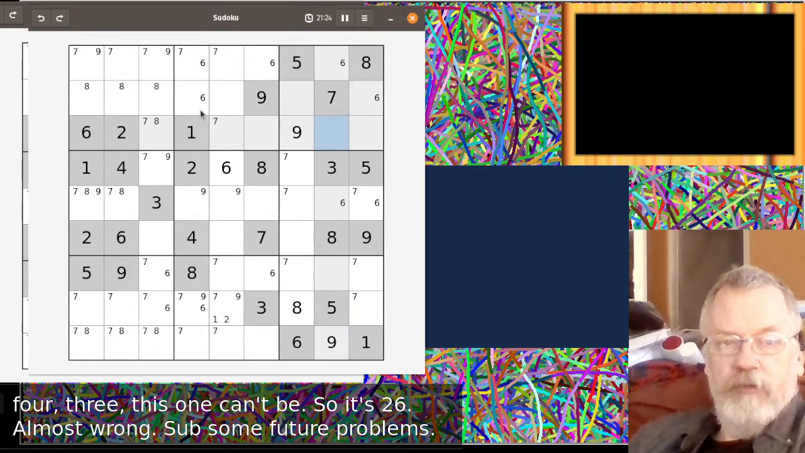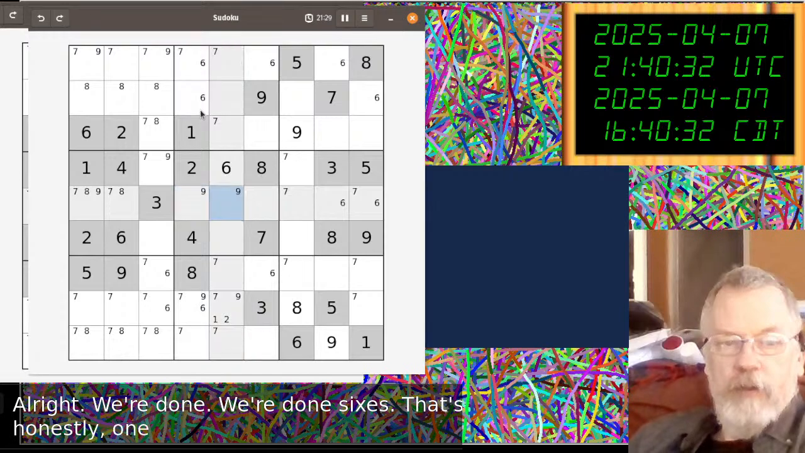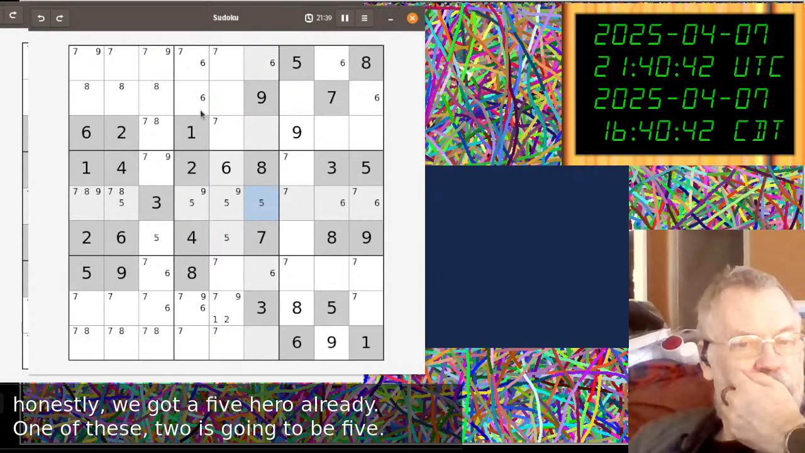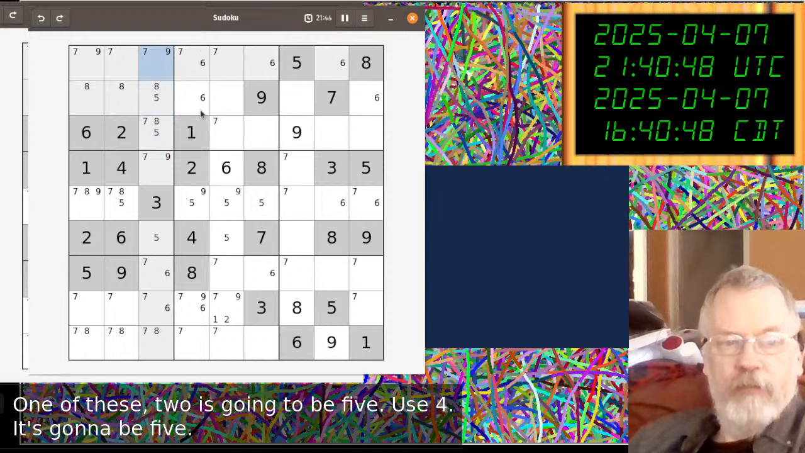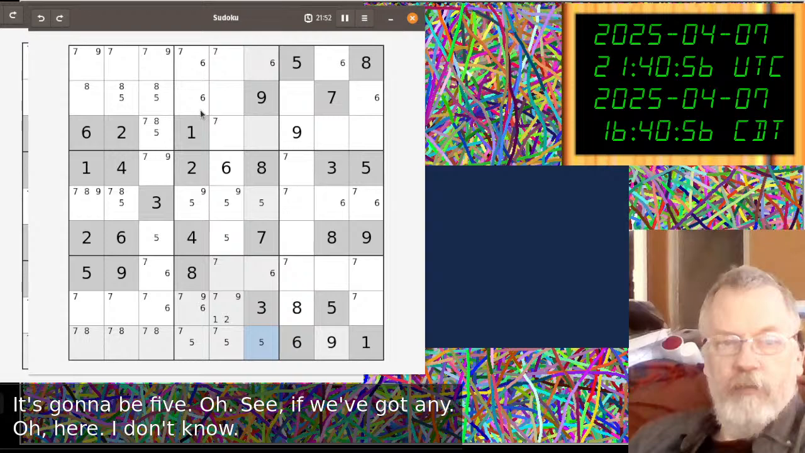Let's look at 5s. This one, we've got a 5 here already. One of these 2 is going to be a 5. One of these 4 is going to be a 5. Don't know which yet. See if we've got any help there. No. Right now, one of these 3 will be a 5. And I've got 4 possibilities.